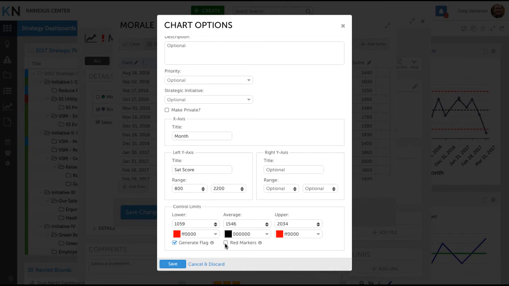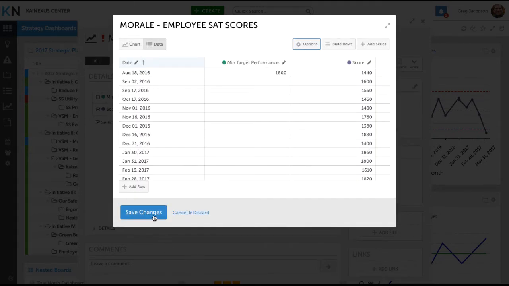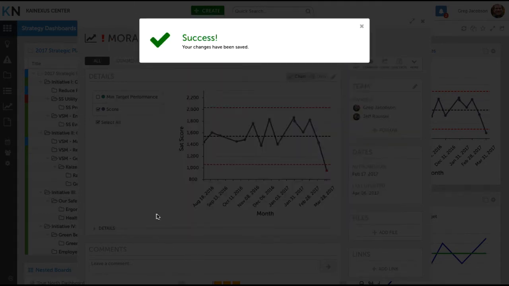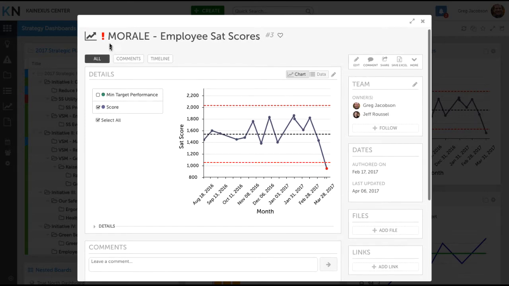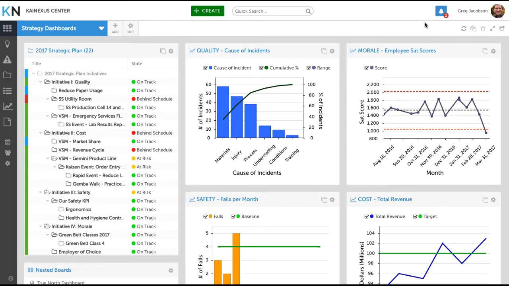And you can even set all the data points that are outside of the control limit as red. So let's see what things look like when I change it. We'll go ahead and save those changes. And you can see now here that the data point that was out of the control limit is now red. You can also see whenever there's a chart where the most recent data point is out of control, we put a red exclamation point. We've even added the ability to filter a list of charts that are either in or out of control to give more visibility into that.